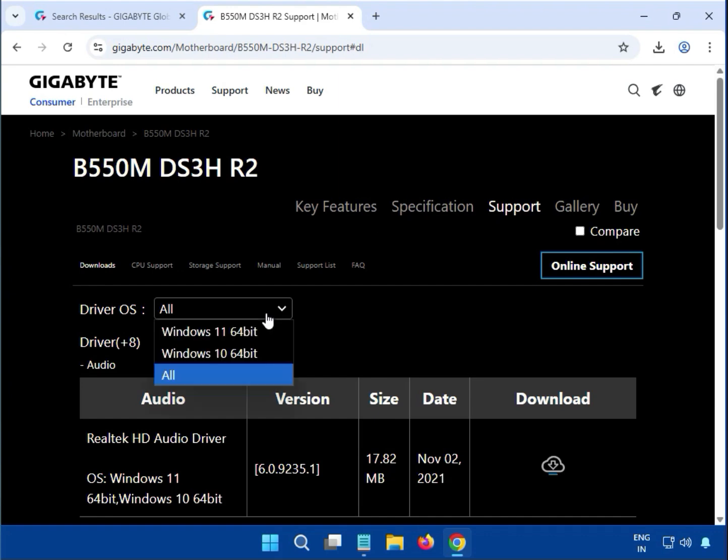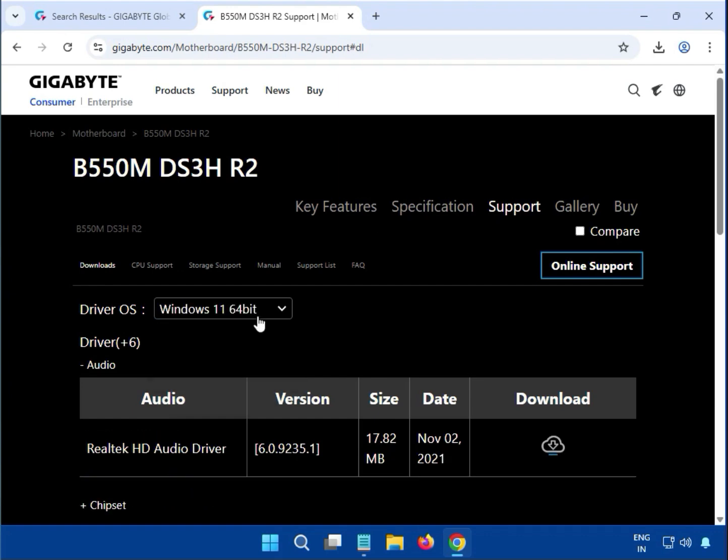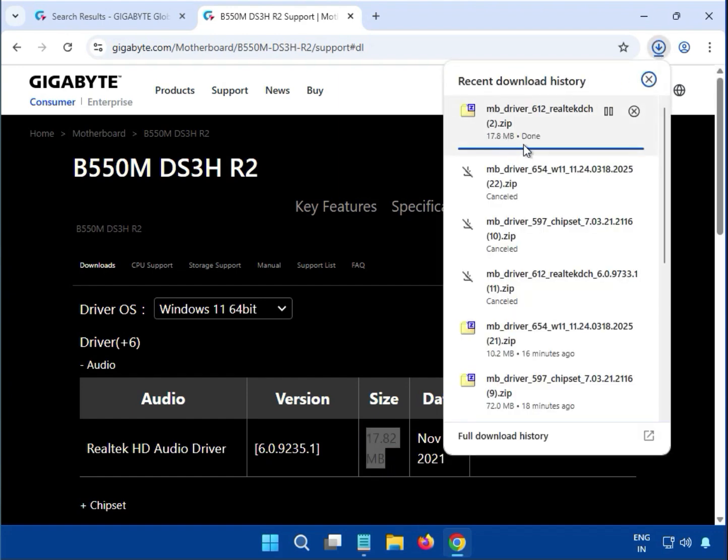Select the operating system, Windows 10 or 11, whichever you have. The installation process is the same. Audio: this is the audio driver, this is the version, and this is the size. Okay, just click to download. When you click the download button, after that you can start downloading.